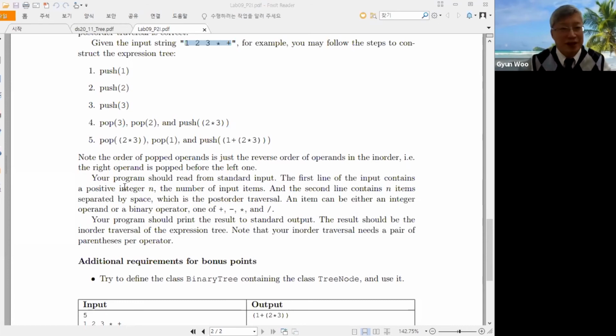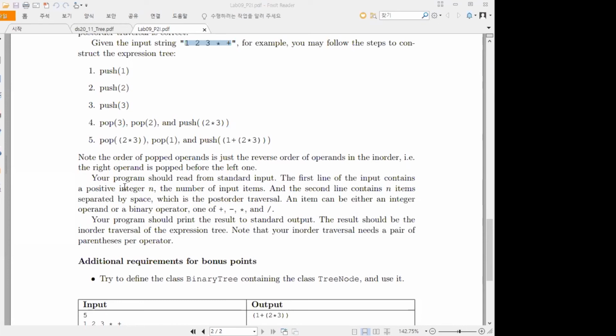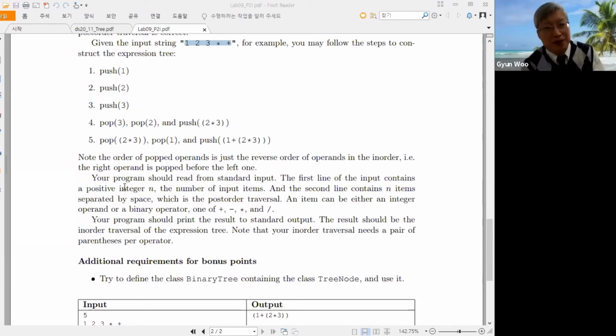No questions? Okay. So, your program should read from standard input. The first line of the input contains a positive integer n, the number of input items, which means the number of operators and operands. And the second line contains n items separated by space, which is the postfix traversal. An item can be either an integer operand or a binary operator, one of plus, minus, times, and divide.